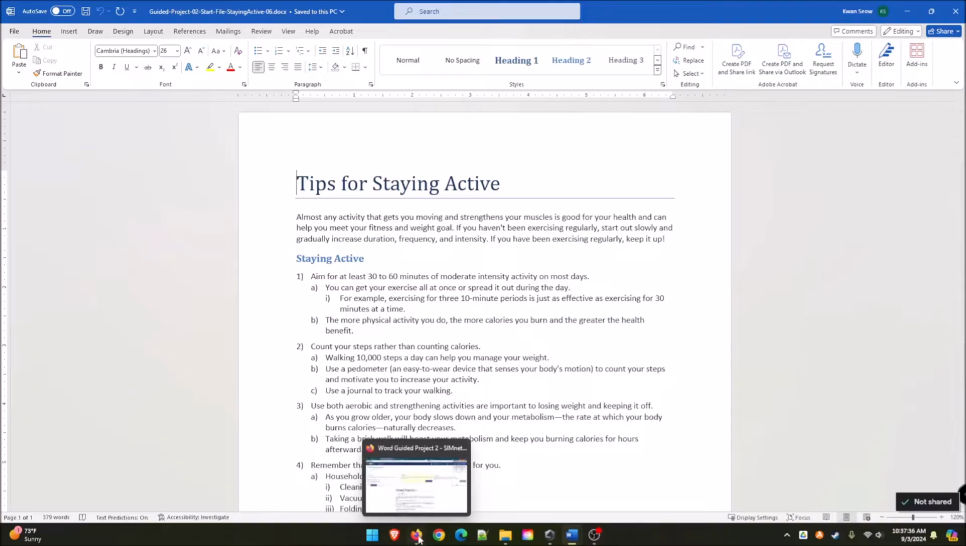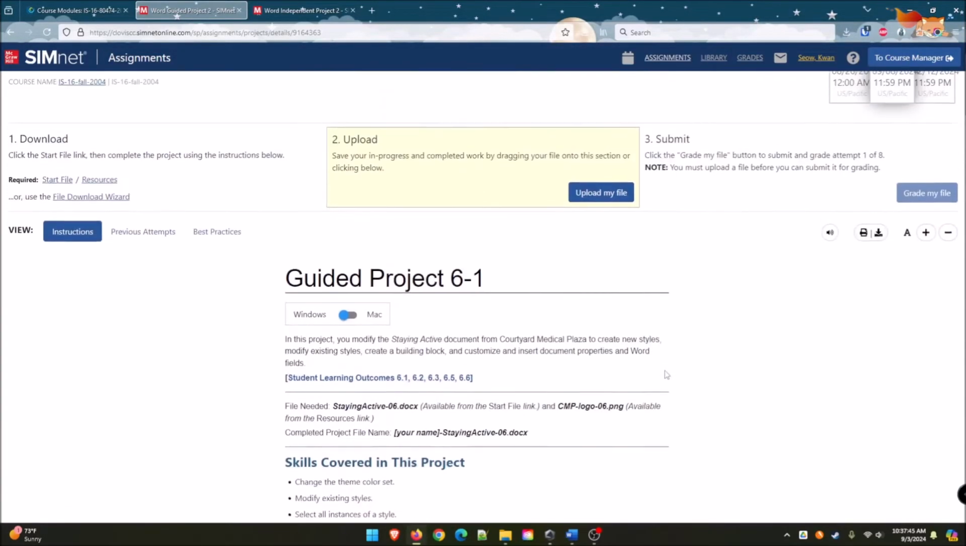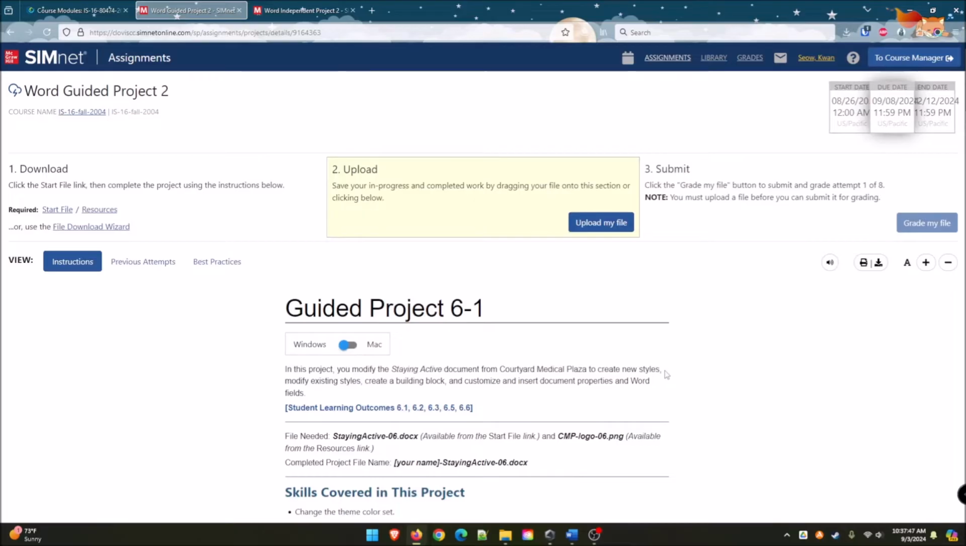Once again, it's always good to have the guided project open up in SimNet with the checklist. And for this guided project, similar to the last one, you will have two files you need to download. So either just click on the two links or use the file download wizard.